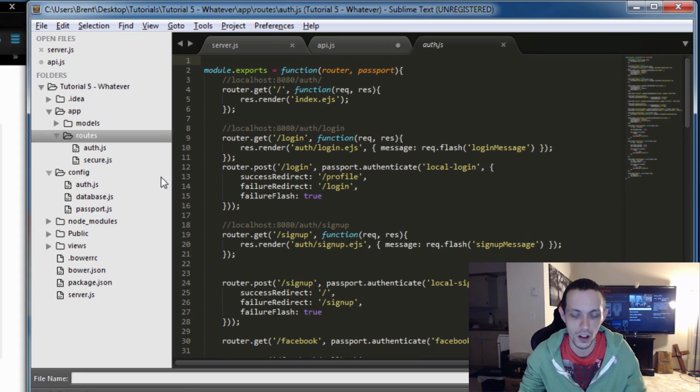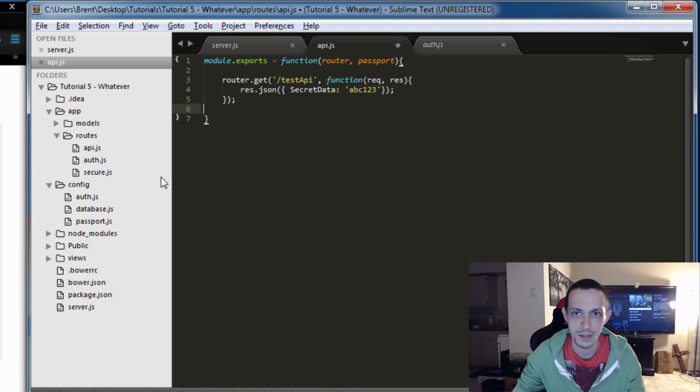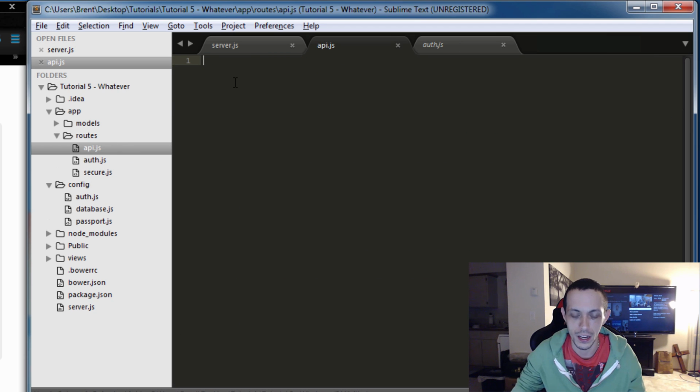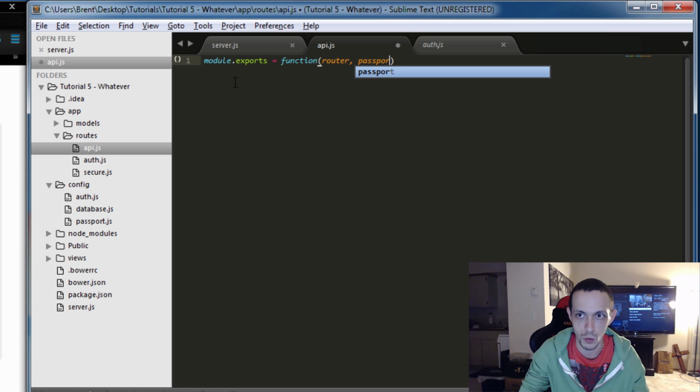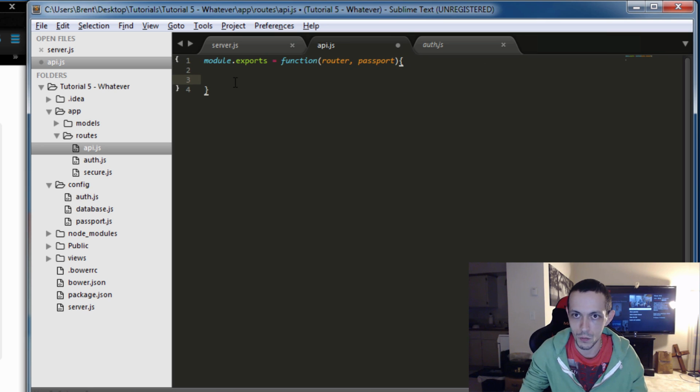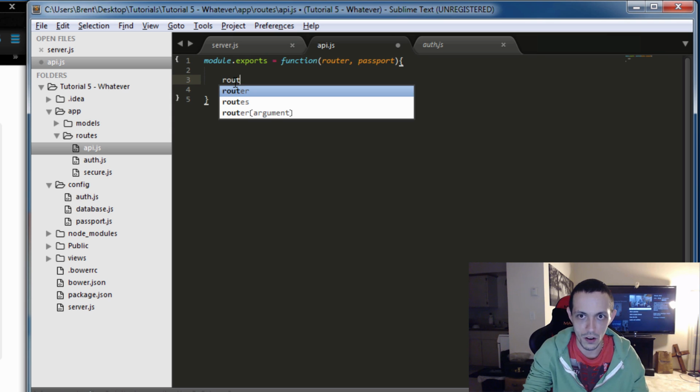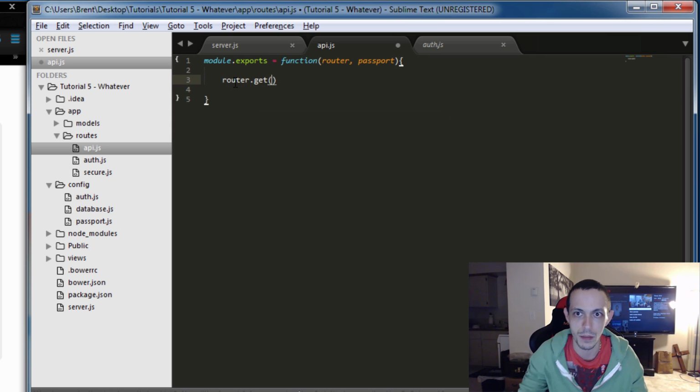So I'm going to create a new file and call it api.js. And then in here, we're going to do module.exports equals a function that takes in our router and passport. And then we're going to do router.get, and this will be one of the areas of our API. We're just going to do a test API route for right now.